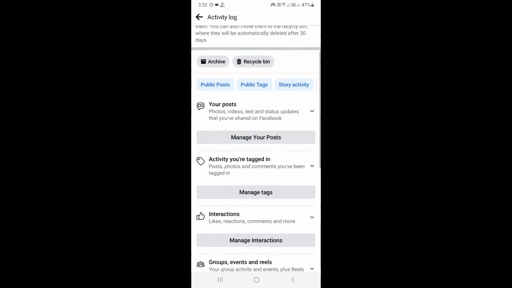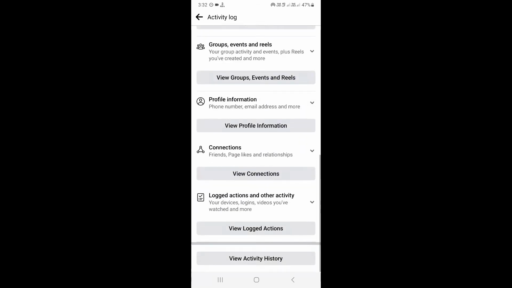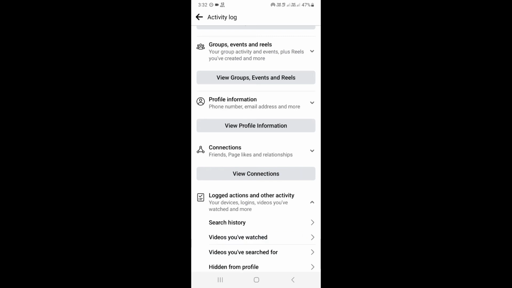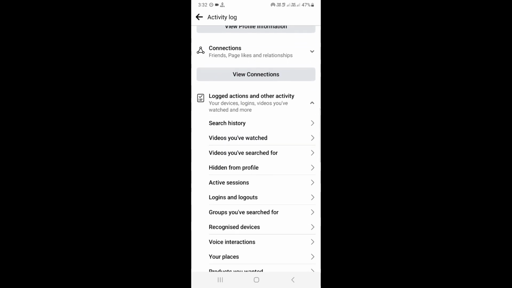Here, again scroll down below and tap on logged actions and other activity, your devices, logins, videos you have watched and more. So tap on this option. Here you see second option is videos you have watched. So tap on there.